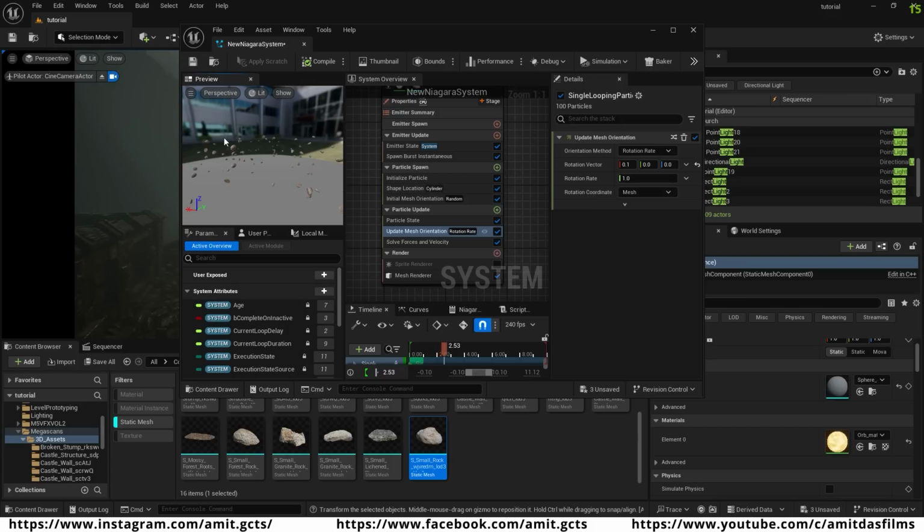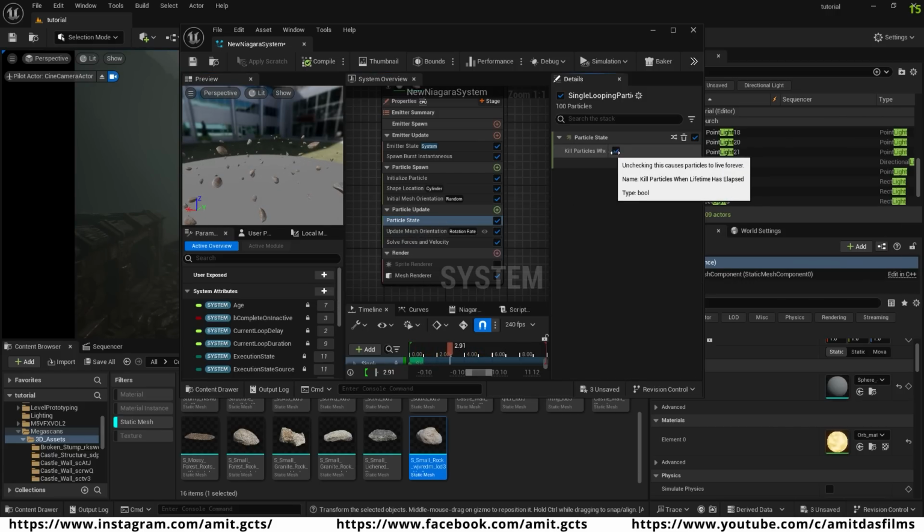And also we have to do one thing, that we have to loop this rotation, so there will be a seamless rotation to all these particles. And in order to do that, we go to this particle state, and we're going to uncheck this option which says kill particle when the lifetime has elapsed.